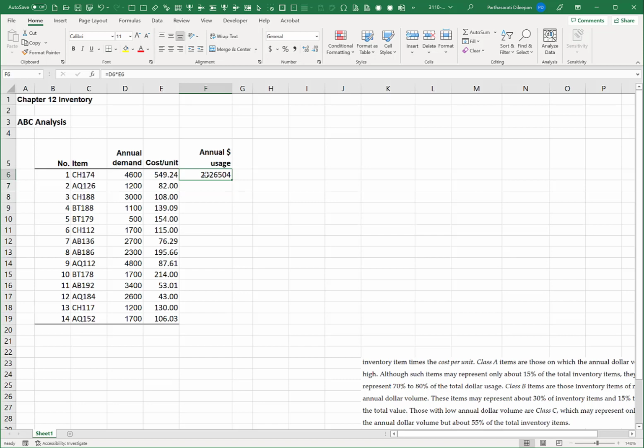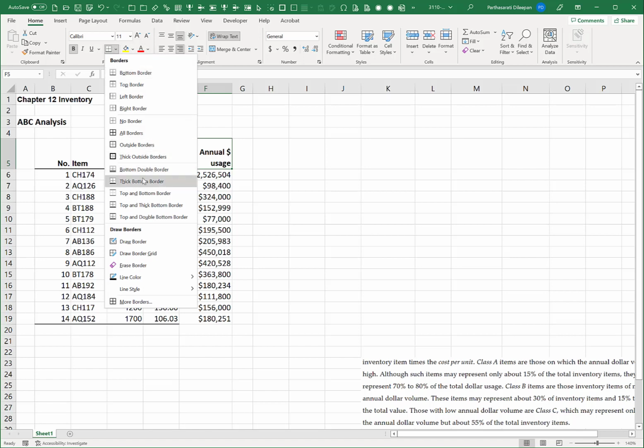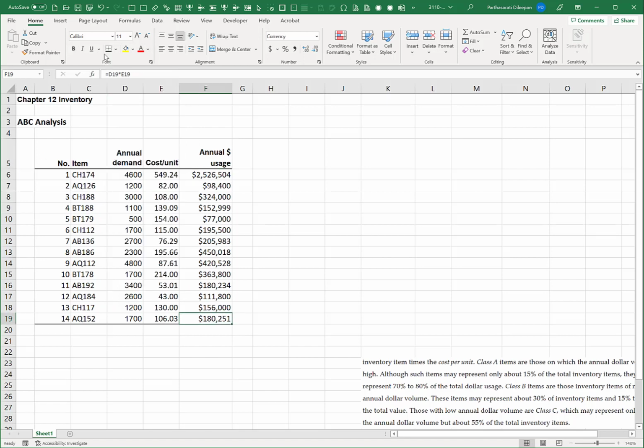Okay, so that's going to give you the dollar usage, and let's change the format to currency, and probably don't need the decimal places. Copy that everywhere. So now let's put the borders, because we need to make sure that the borders are consistent, and this spreadsheet is formatted in a professional way.